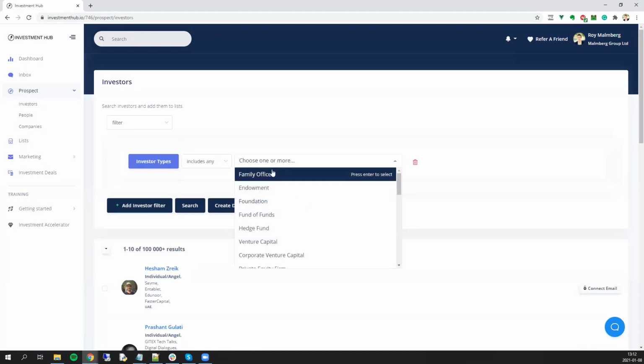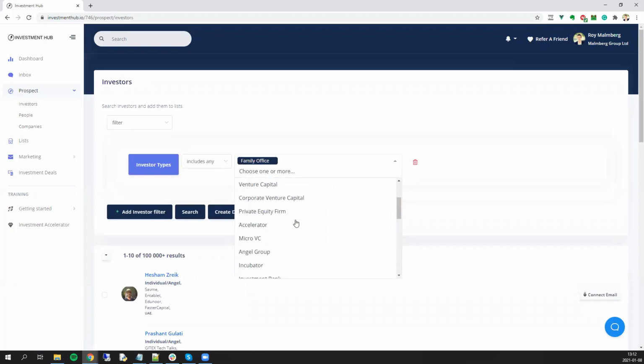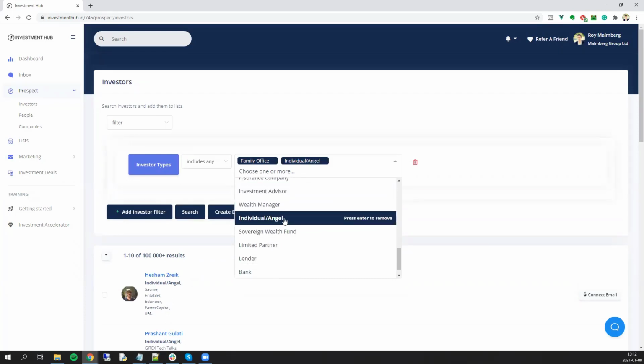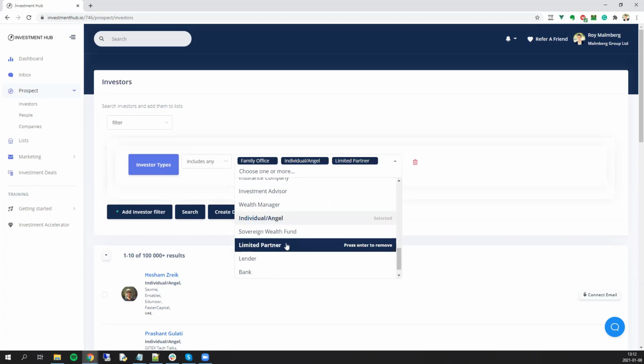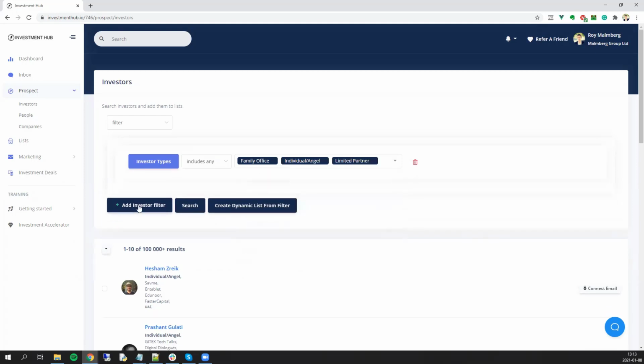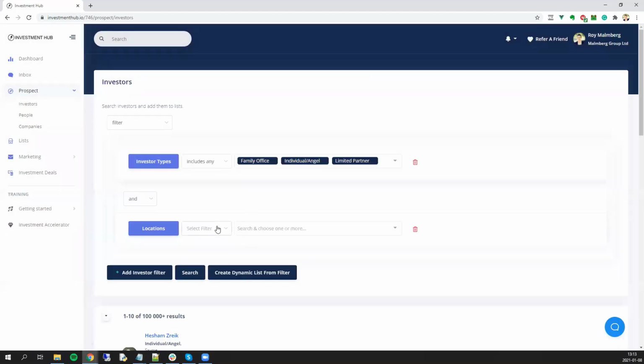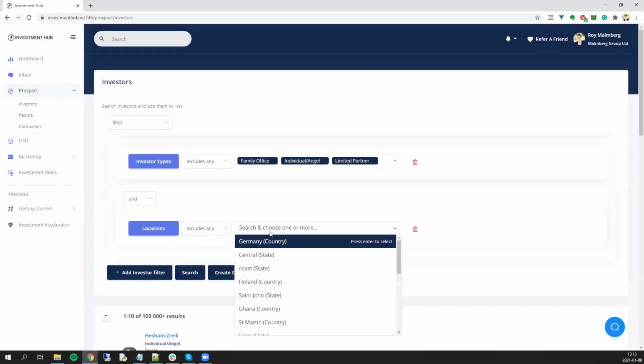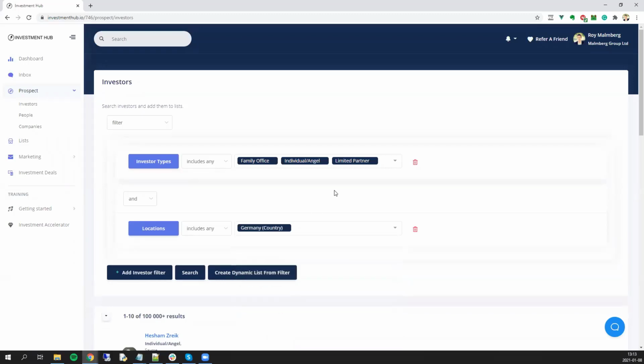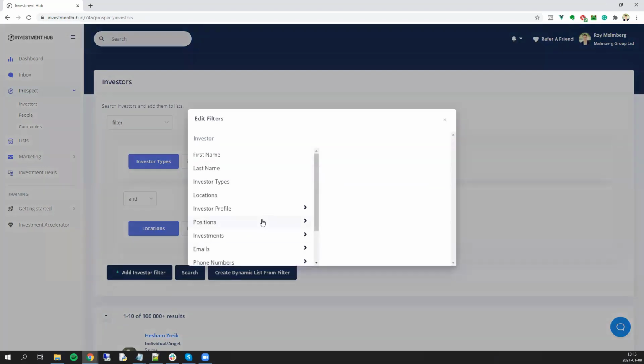So you may want to say, I want family offices. Let's say angels, LPs. And everyone is categorized by location. So you can say, I want everyone in Germany. And I press search. And people will show up. And then there's other filters here as well.